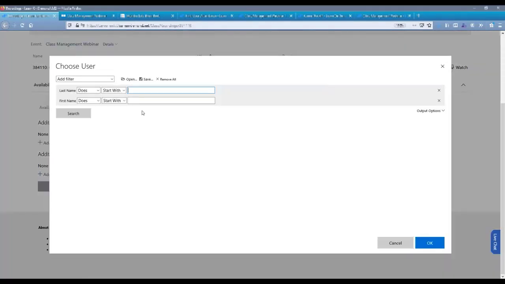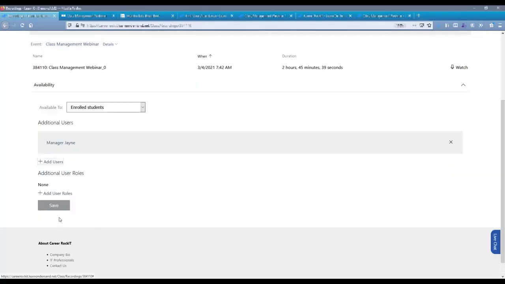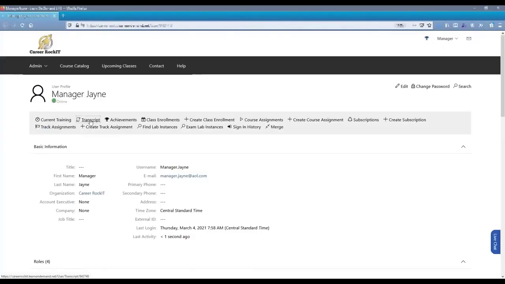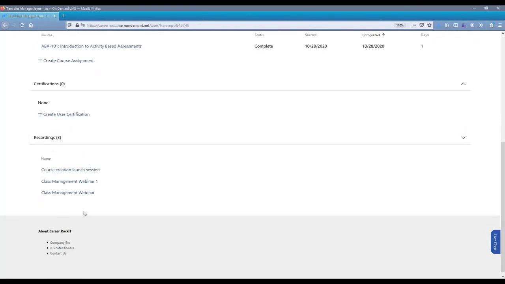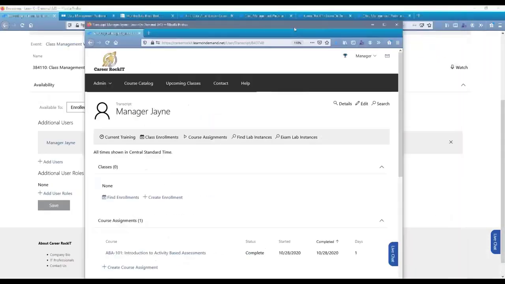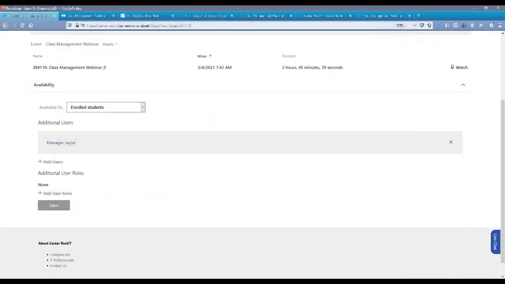If I do end up adding a person, and then I save it, the way that I can find it is to go to this user profile and go to my transcript. Way down here at the bottom, I have recordings available, and this is the one that just got added. So I could open the recordings from there and get access to them. So that's how that works, which is pretty fun.